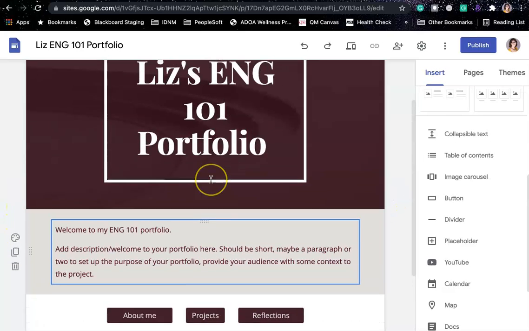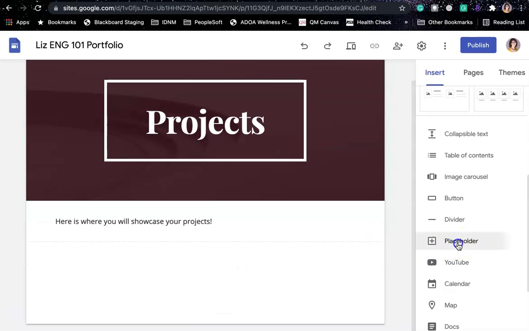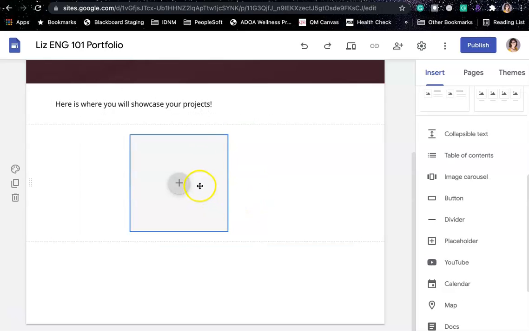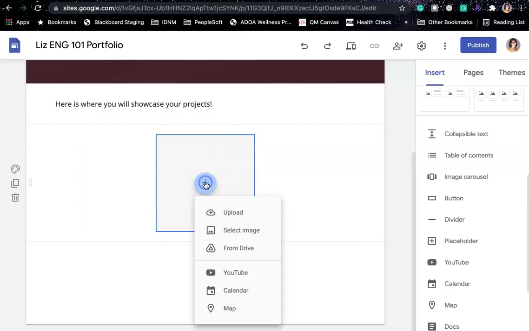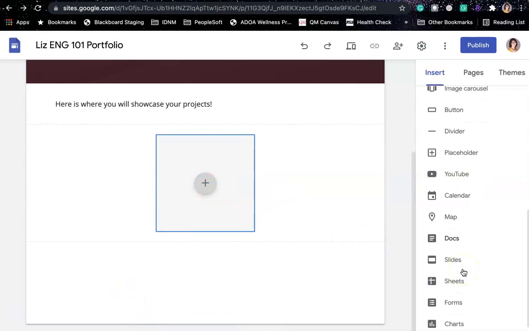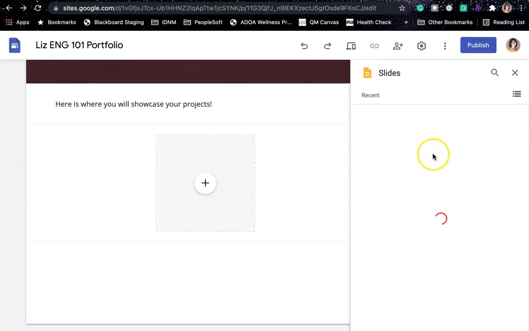And then let's go back to my projects page, and I'm just going to put in a placeholder. Who knows what it will be? Oh, and it gives you a bunch of options there. Trying to see what other interesting things we can put in here. Let's throw in a Google slide.